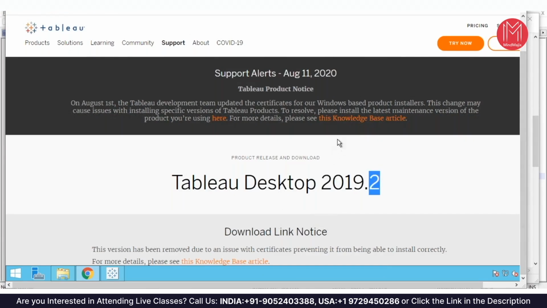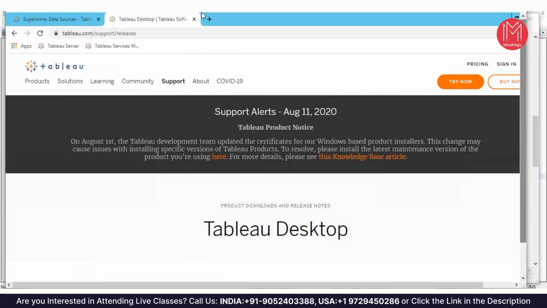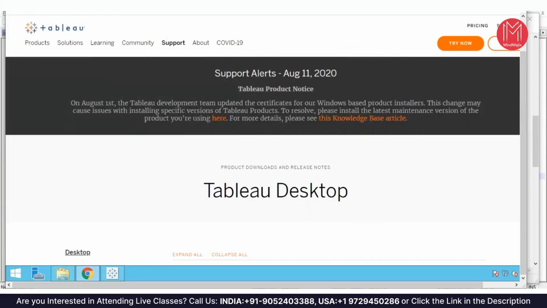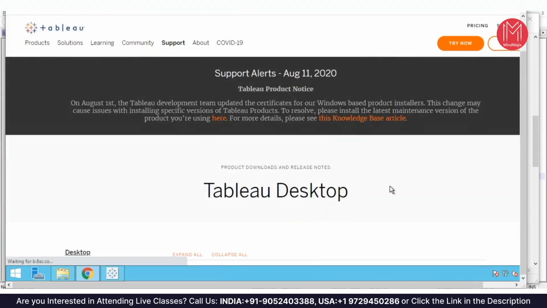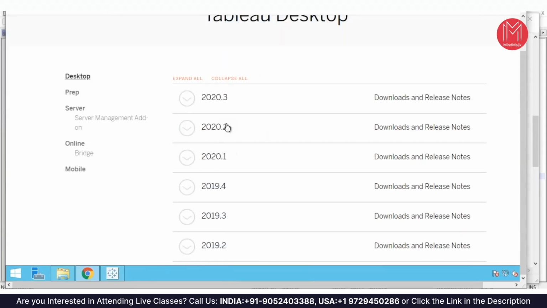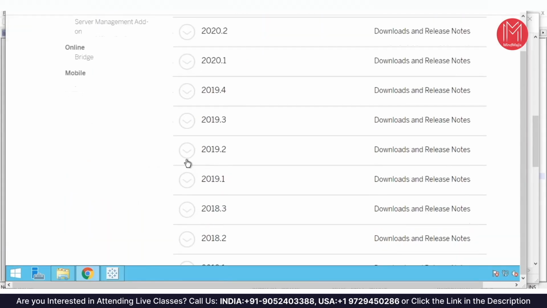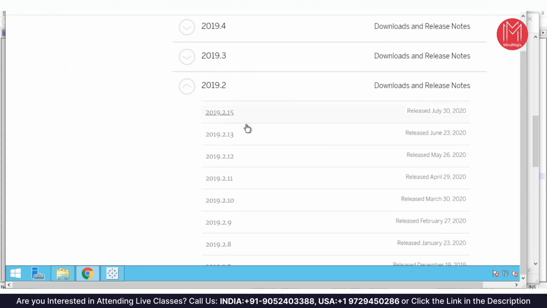Remember this download link. On the support site, they have all the releases. You can see Tableau Desktop and a number of versions. Just choose a version, and pay attention to this one. Let's say I want to install 2019.2, and they may have some minor versions, 2.5, 2.3, 2.2. The moment you say 2, none of these will work. All of these will work only for 14 days.